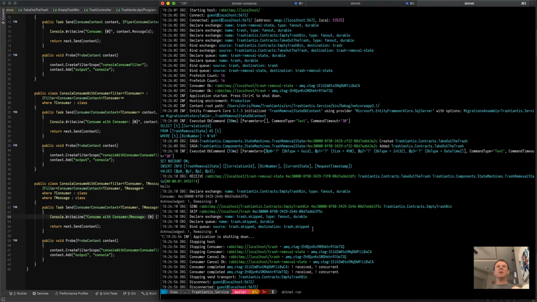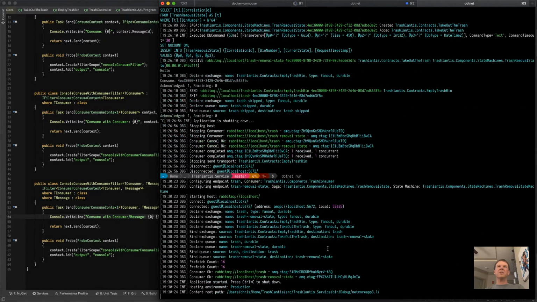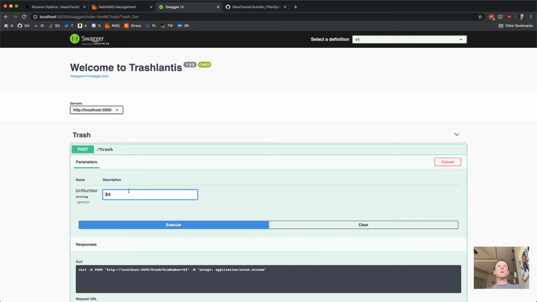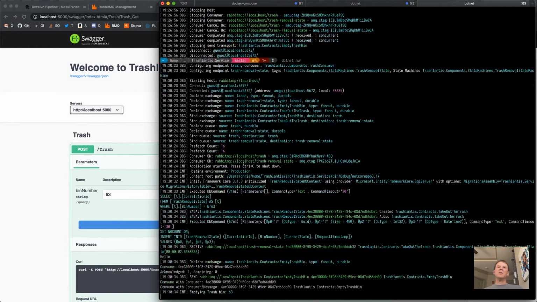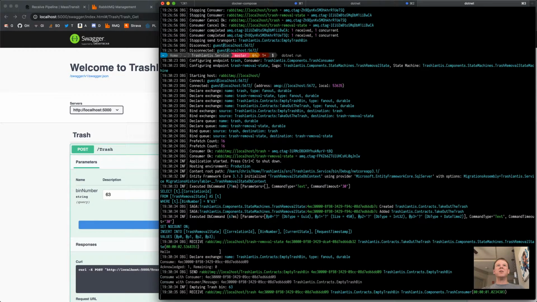Once they get up and running. This has a saga with Entity Framework, so it takes a second to wake up. We'll go back to our website. We'll go to 63. Come out here, we'll see that saga run, and then we'll see the message come out, and we should see 3 messages.